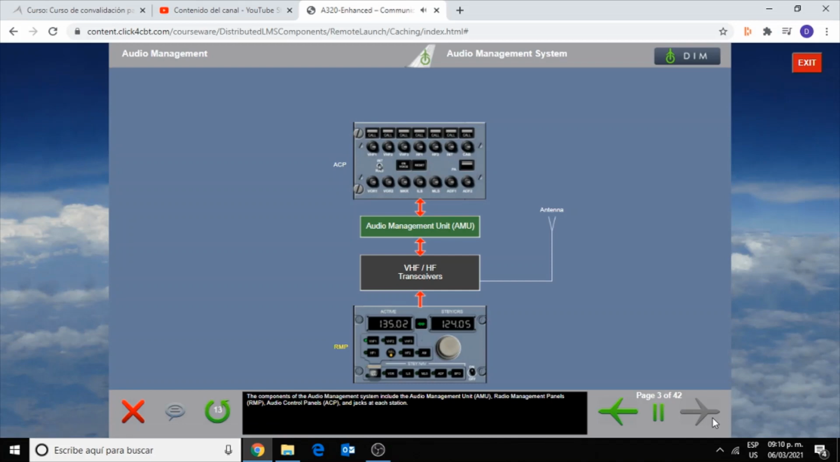The components of the audio management system include the Audio Management Unit, AMU, Radio Management Panels, RMP, Audio Control Panels, ACP, and jacks at each station.